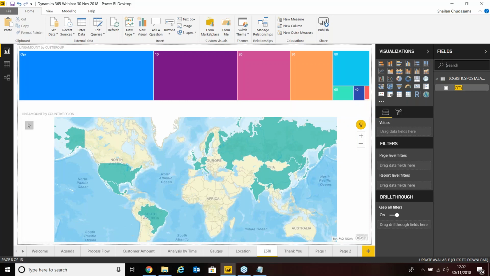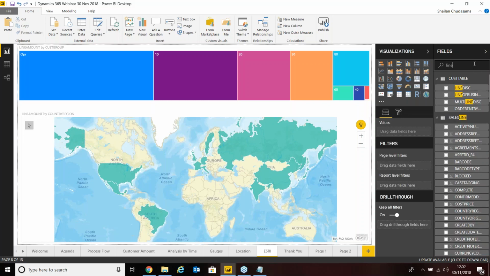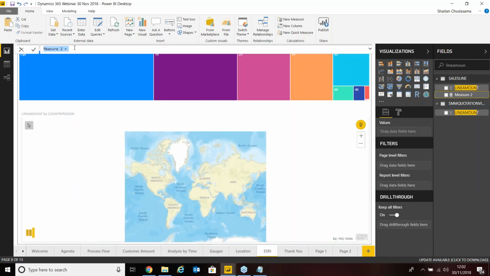So in terms of DAX, we could say, well, line amount. Let's take a look at line amount. So we've got our line amount field. Okay. So we know the line amount, but what I'd like to do is create a new measure. Right click, create a new measure, and it gives us this bar at the top. This is all DAX now.